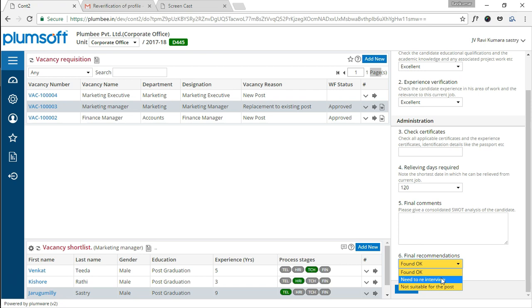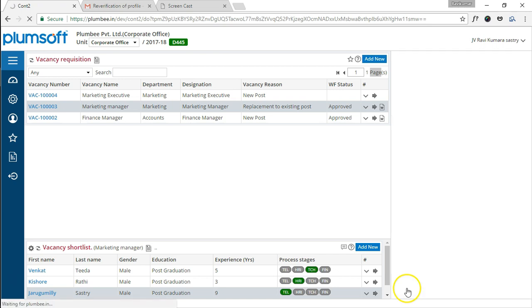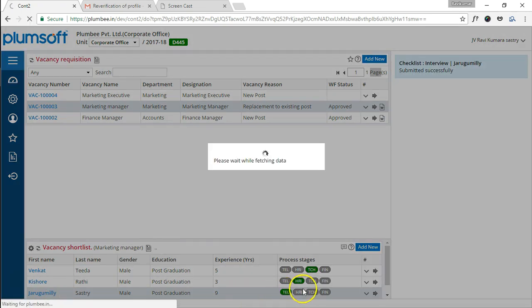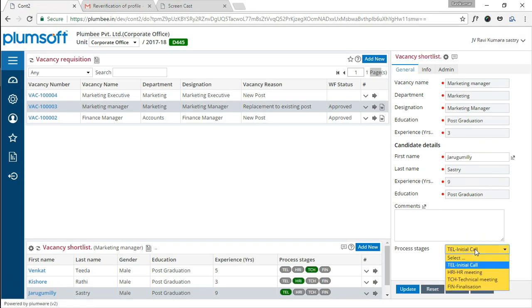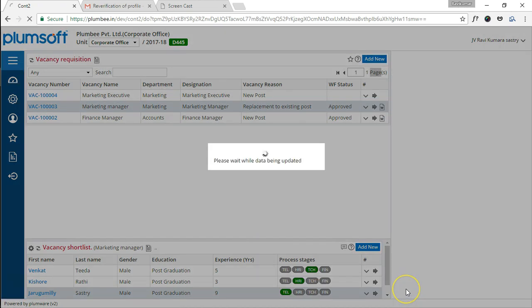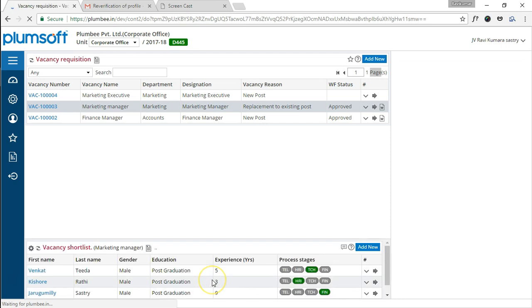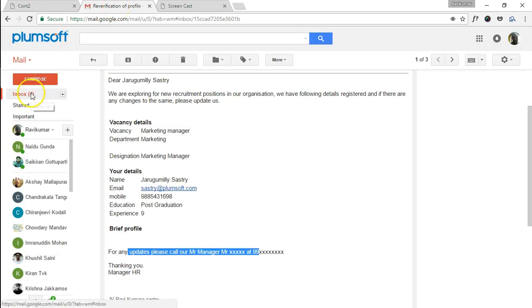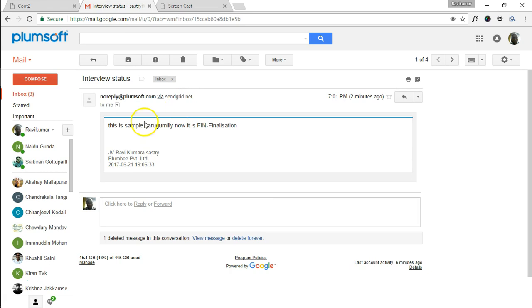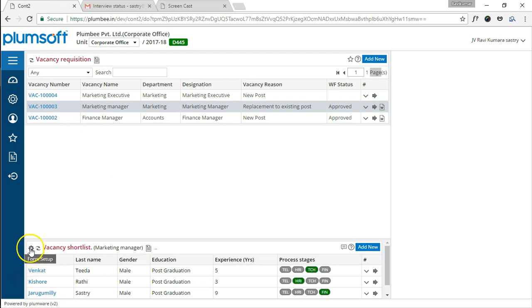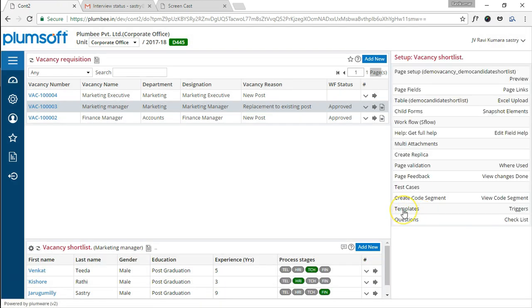Now assume that I try to update all these things. Having done this, I am ready, as this particular candidate has completed, let us suppose, a telephonic conversation, everything, and he is ready for finalization. The moment I update, if you remember, we wrote some triggers, and these triggers will come into the picture, and you will see the interview status. This is a sample: you are now in the first stage. How did this mail go? Like the templates, we have questions, we have checklists, we have triggers.